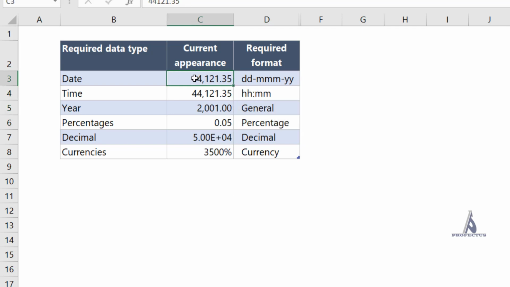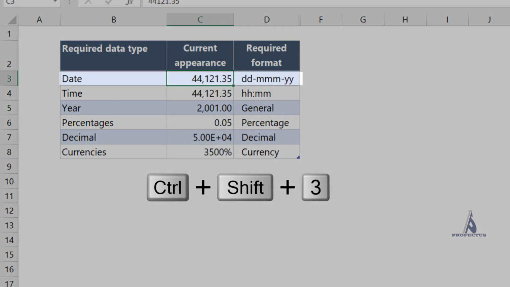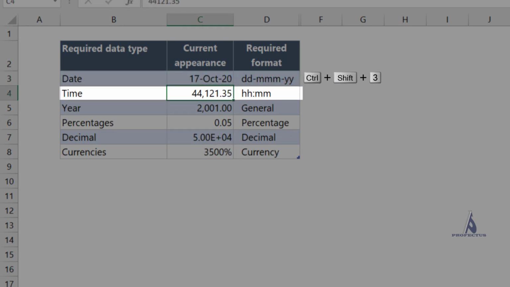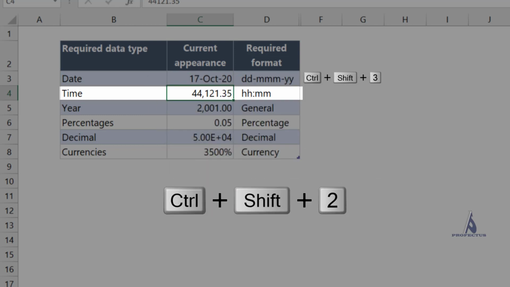So when you want to change your number to appear as a date, the shortcut key is Ctrl Shift 3. If your cell is formatted as something else, and you want it to appear as a time in hours and minutes, you use Ctrl Shift 2.